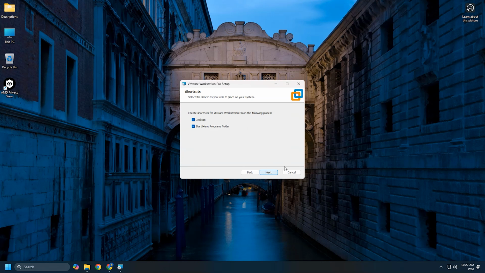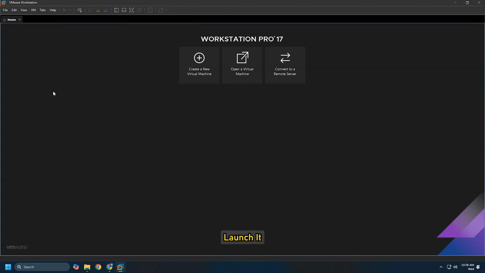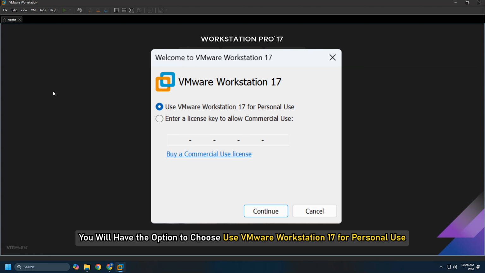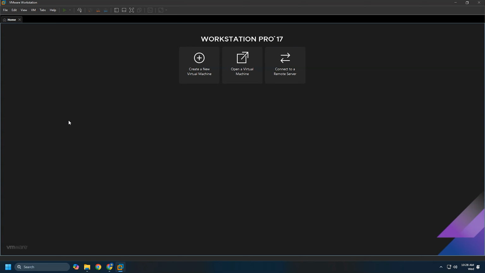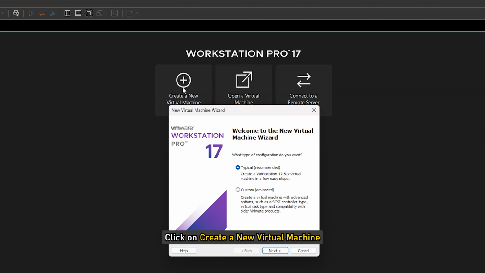After installing VMware Workstation, you can search for it in the Start menu and launch it. You will have the option to choose Use VMware Workstation 17 for personal use. So select it and proceed. To create a virtual machine in VMware Workstation, click on Create a new virtual machine. Then you can pick Typical if you just want to create a basic VM, or Custom if you want to make all sorts of advanced changes.